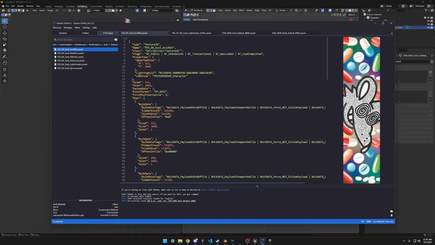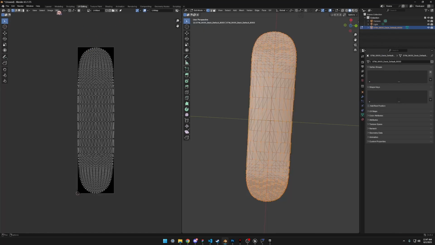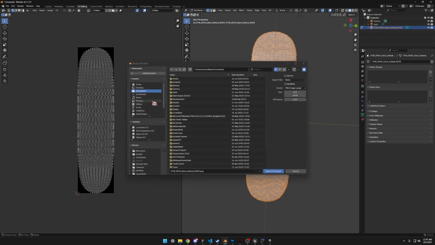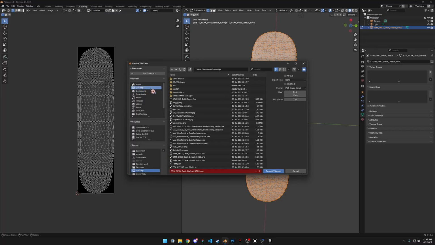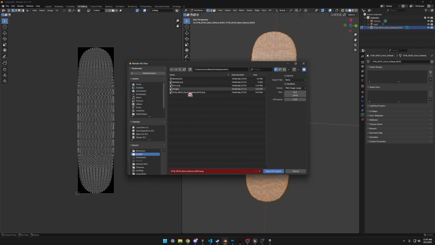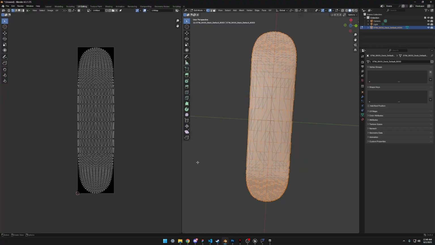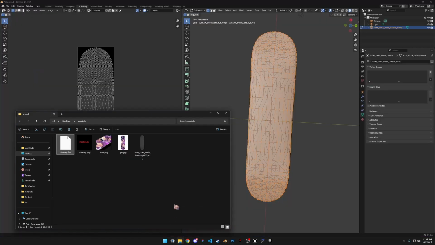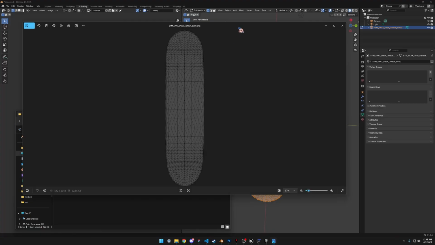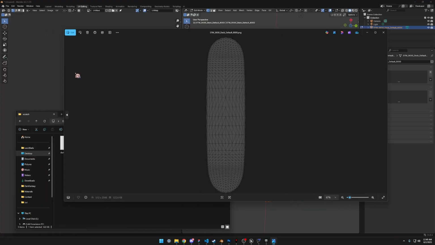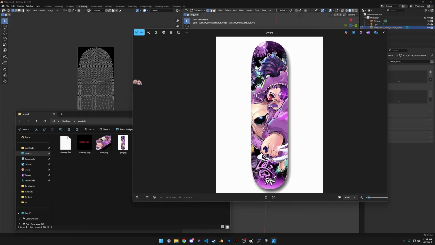In order to do that, the easiest way is if we come over here and click on UV, export UV layout, we can save this. I already have it saved in this folder here. Well, I'll export it again. And now if we look at that folder, we'll see this is the file it gave us. So it looks very similar to what we have here.